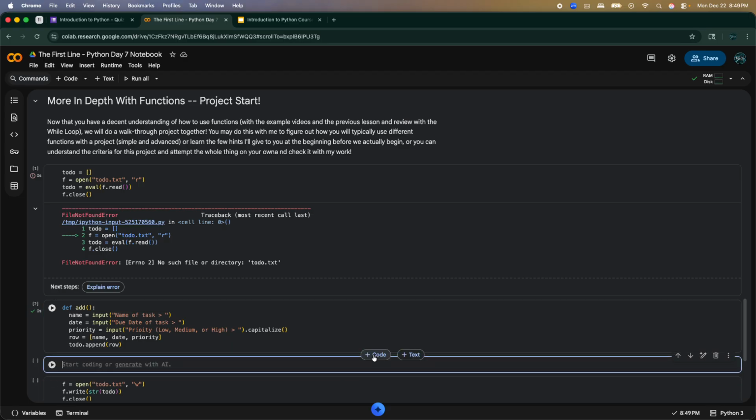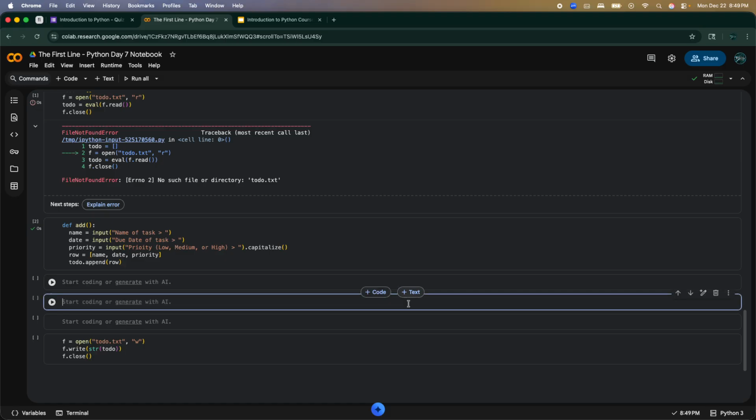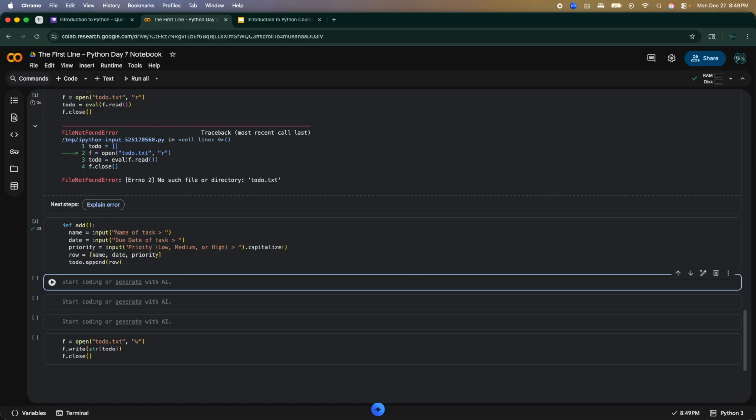Next, let's just create our remove function for simplicity's sake because it's very quick. You can create functions in any order as long as you call them in the right order when we're actually executing all of these functions.